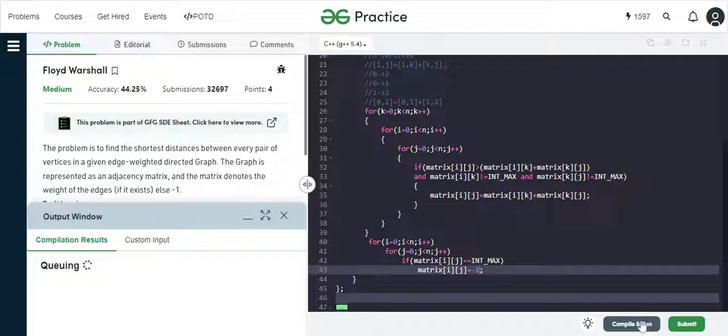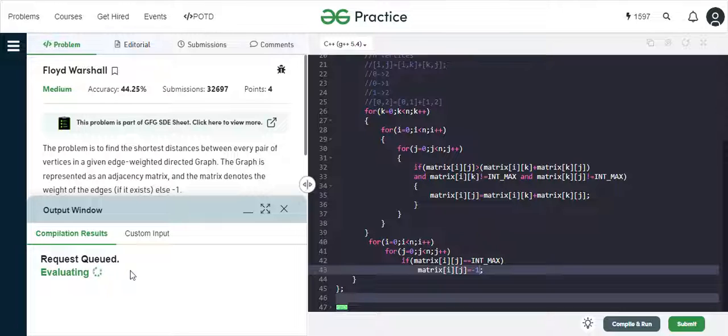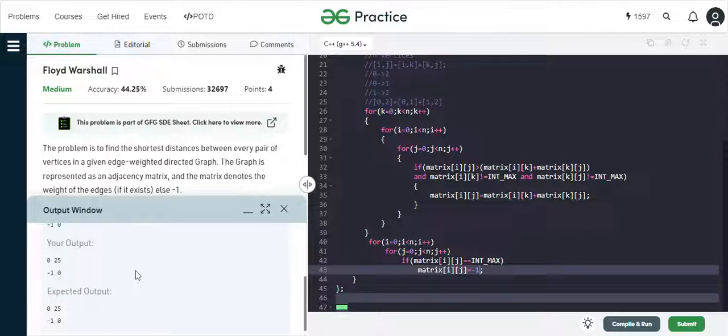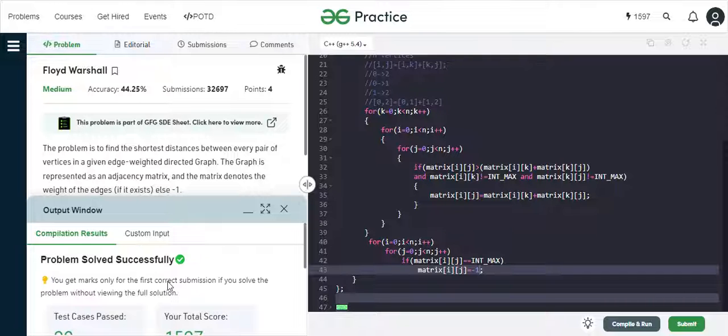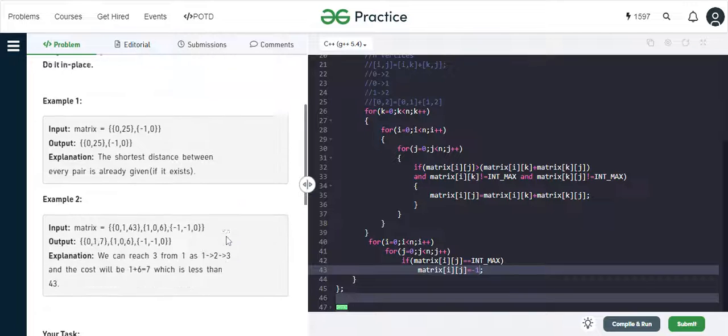So let's compile it. My output and expected output are the same. So we can see our submission is accepted.